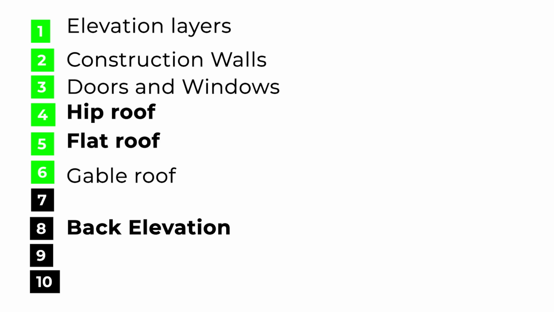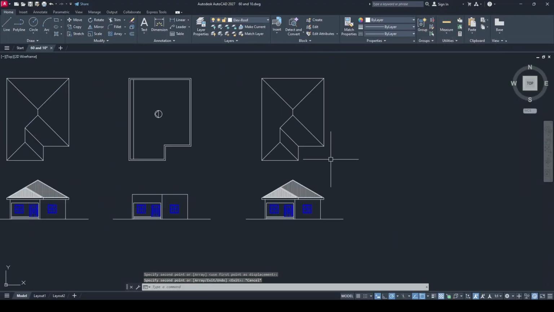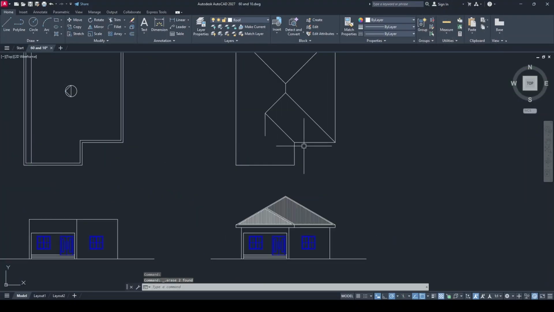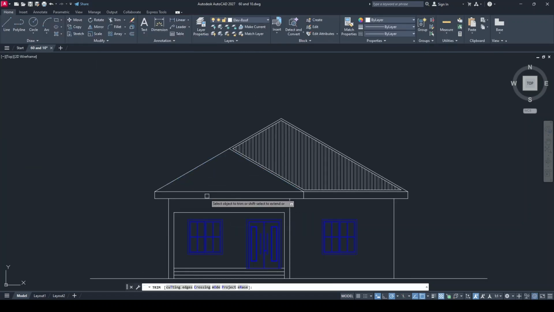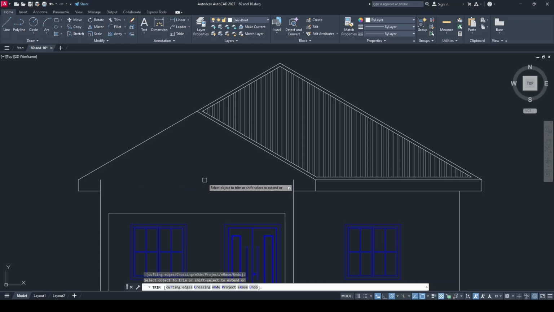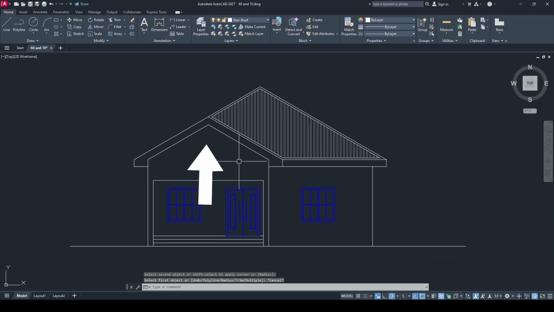Finally, the gable roof. I copied the original hip roof, removed the hip ends, and extend the ridge to form the gable in plan. Back in the elevation, I delete the hatch and boundary, trim what I don't need, then use offset with the true option, and clean everything up with the fillet. And just like that, there is the gable end. It's simply an extended wall.